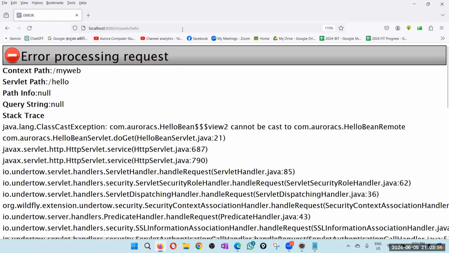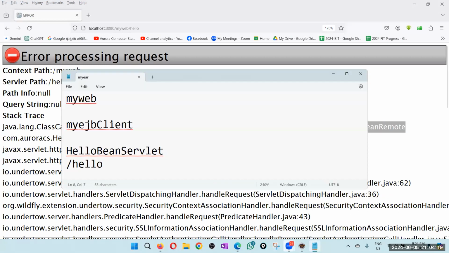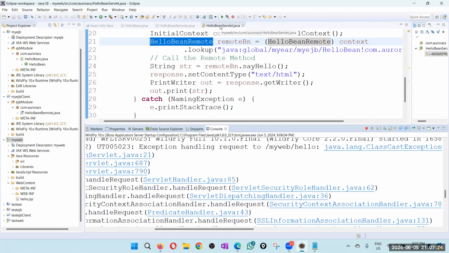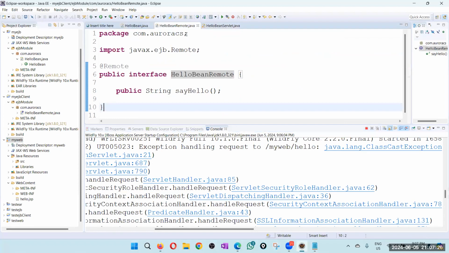Oh, there's an error. What is that? java.lang.ClassCastException: com.aurora.cs.HelloBean cannot be cast to com.aurora.cs.HelloBeanRemote. Let's check whether there are any spelling mistakes or something like that. HelloBeanRemote. Right, so let's double check again.